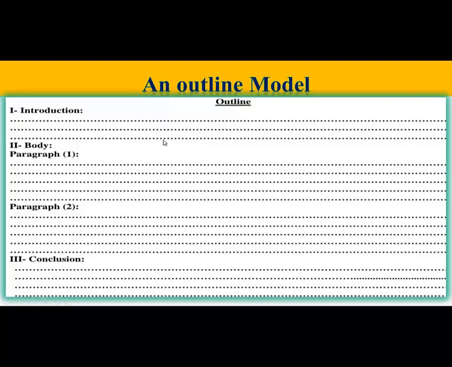For example, I'm going to talk about the advantages and disadvantages of television. So here, in the first paragraph I have to talk about advantages, and in the second paragraph I have to talk about disadvantages. And here I have a conclusion. What I have to put here is to sum up and give my opinion or an overview concerning the topic.